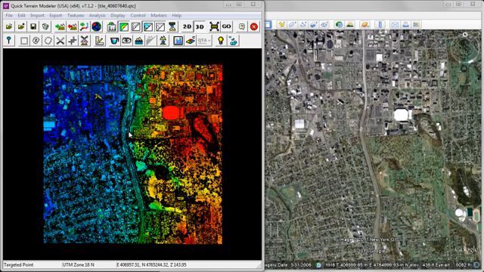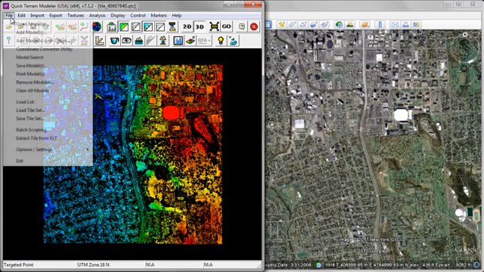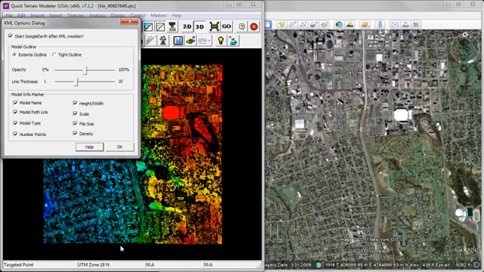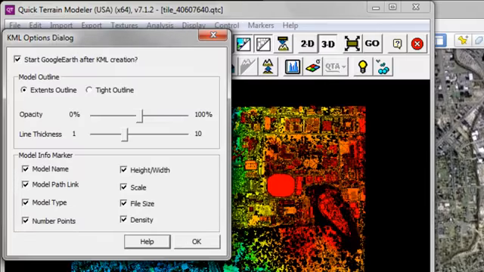After you've loaded a model into Quick Train Modeler, you can create an index file for use within Google Earth that contains information about that model. This is done by clicking on the Google Earth Export button. To control the information that's exported into that KML file, go to File, Options and Settings, KML Options. You can adjust everything from whether you want Google Earth to start after the KML file is created, to the symbology, to some of the information about your model.